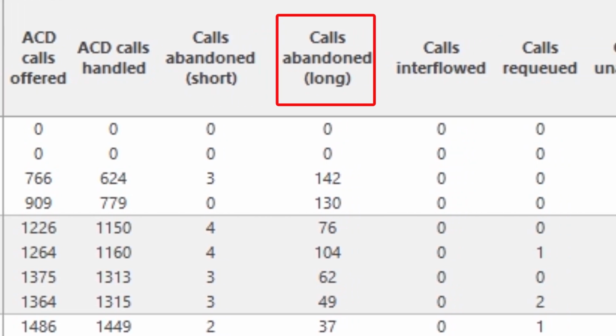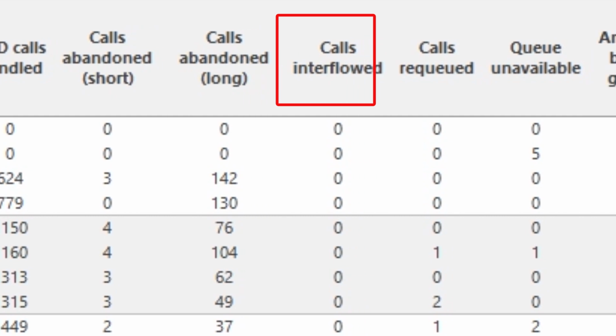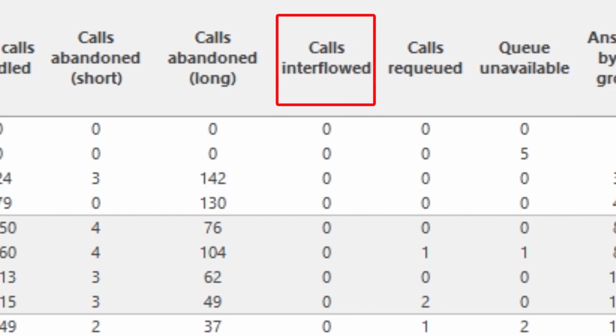A long abandon, if the default settings are used, means that the caller, after navigating the call menu and after being transferred into queue, waited in queue at least 6 seconds before abandoning. An interflow means the call was redirected to another destination. Most commonly, this means that the call went to voicemail or maybe a callback request.